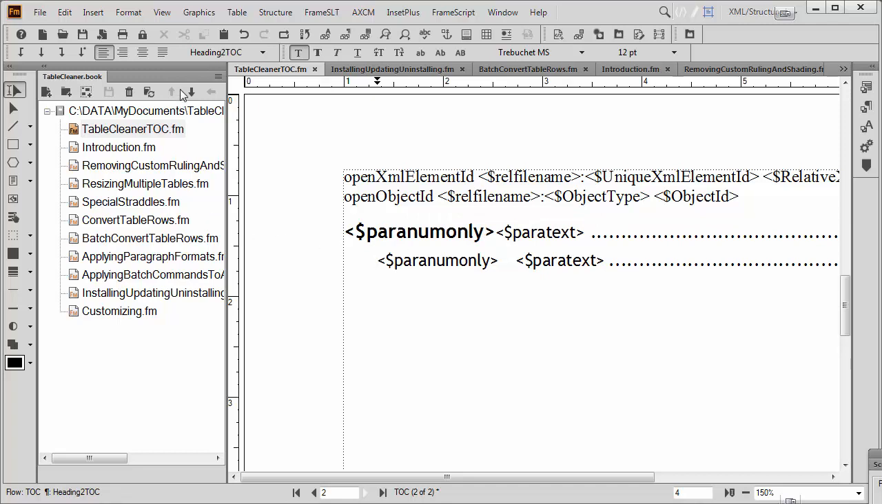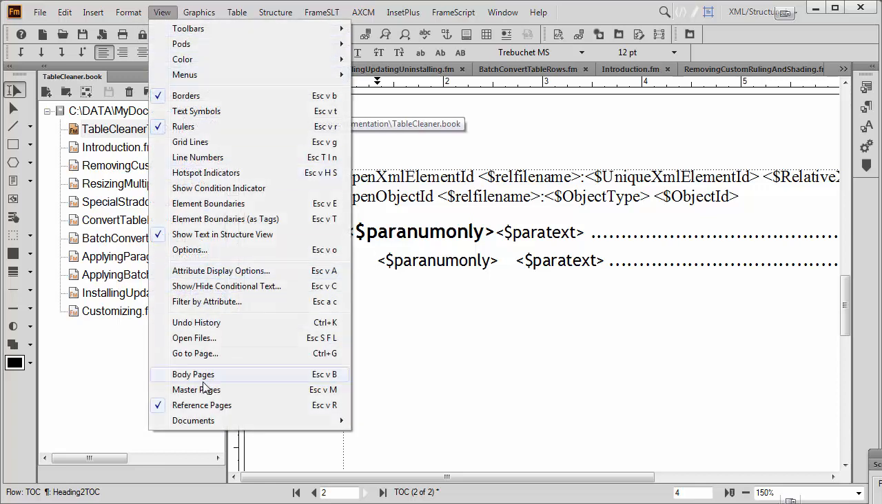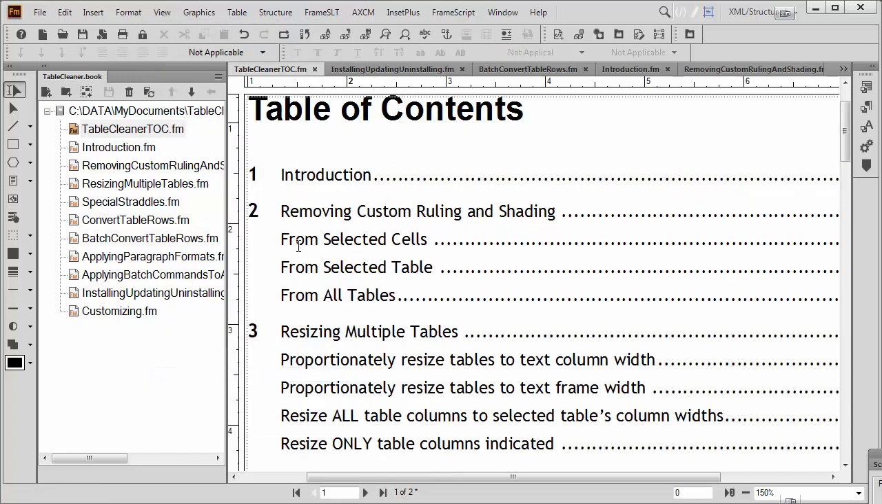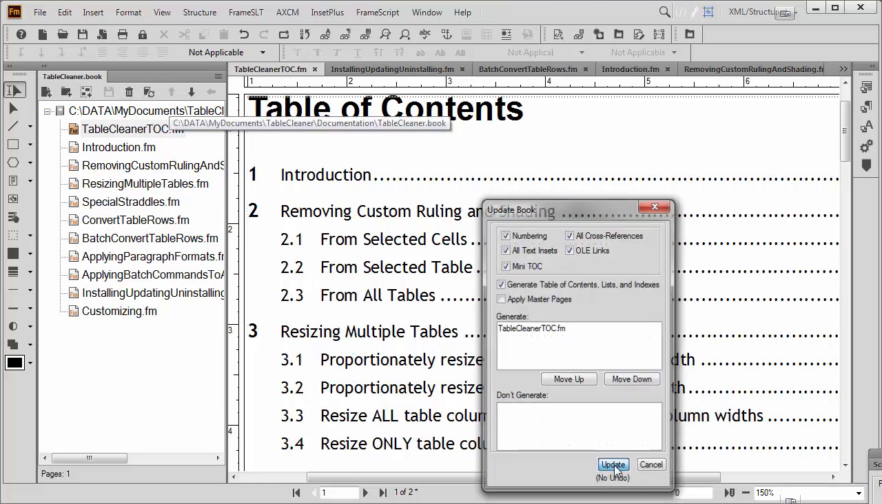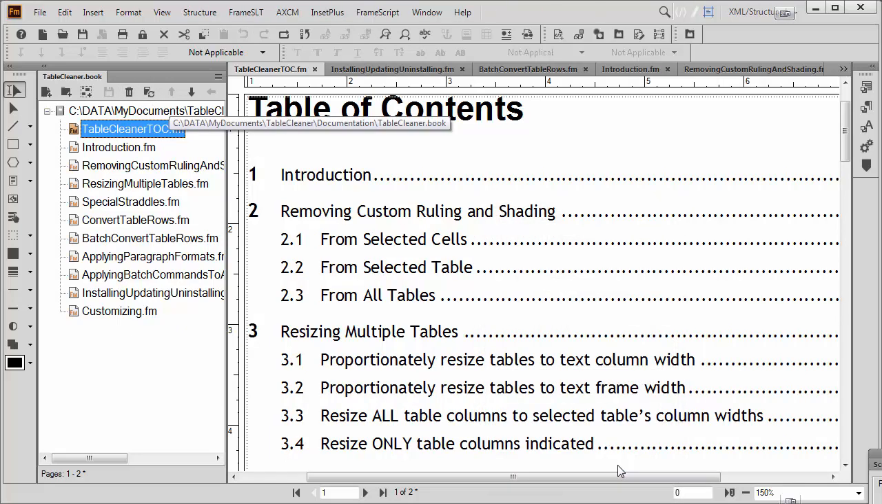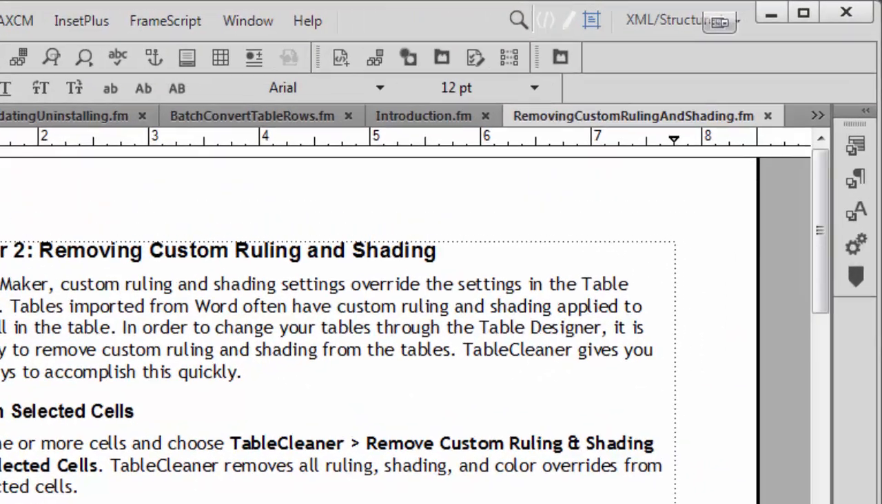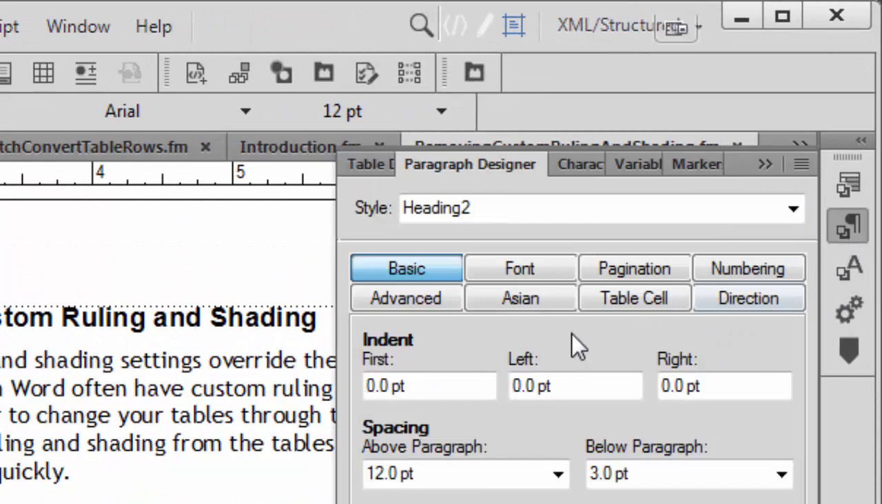So let's go back to the body page. By now you're not going to see these numbers until we actually update the book. So let's update it, and then we get our numbers. Now what I want to focus on is what does that building block actually do, that paranum only? How does it know what to bring over and what to leave behind? Let's go to one of the chapters. Let's Control Alt click here, and let's bring up the paragraph designer.